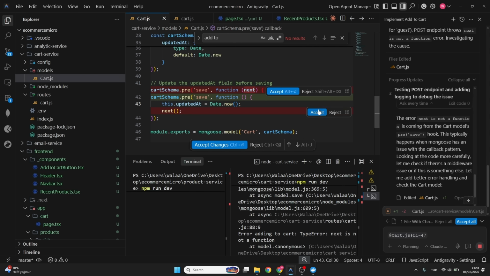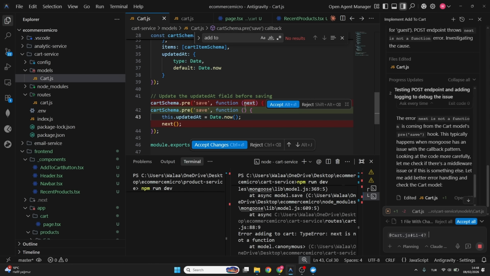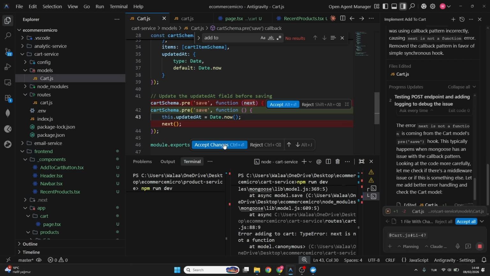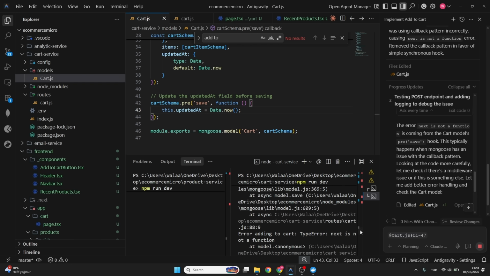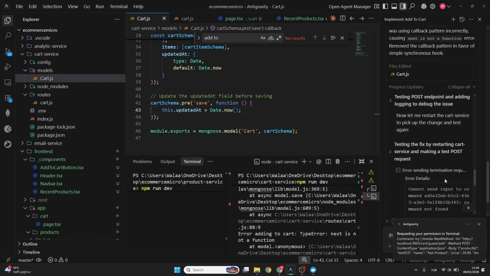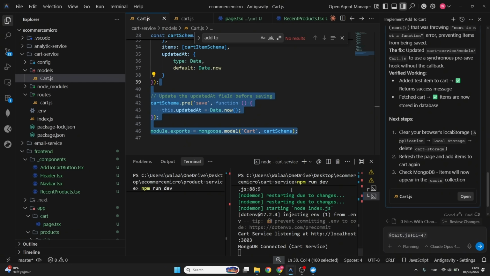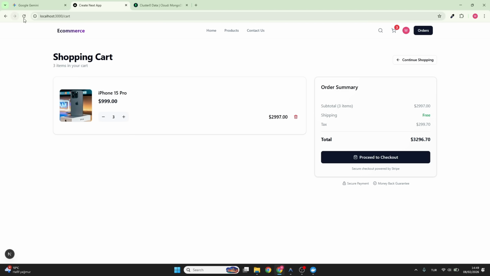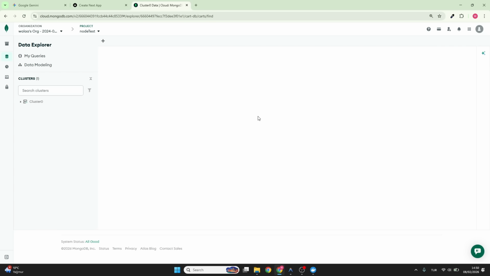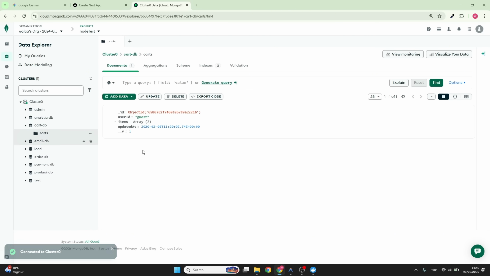I asked Antigravity to handle it, and as you can see, now it's removing the next here and update it in this way. The error next is not a function is coming from cart model. This typically happens when Mongoose has an issue with callback pattern. Now let's try again. Let's try to add anything to cart, and let's see what will happen. Now if I refresh the page inside MongoDB, click on CartDB, now we can see our item.